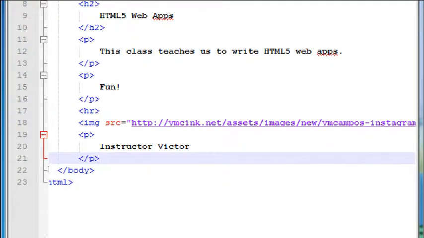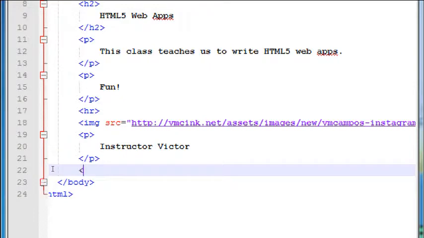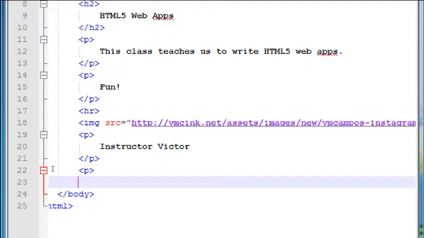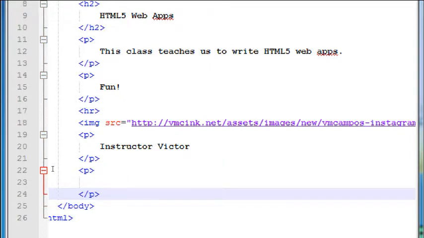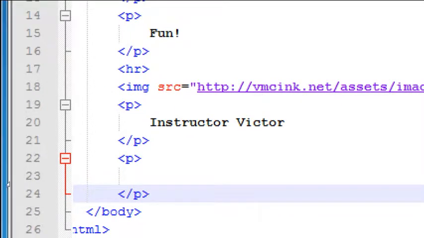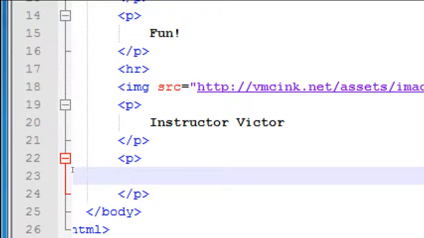Under my name, under the paragraph here, let's make a new paragraph. So add a new paragraph under my paragraph of my name, and we'll write "visit VMC Inc." In a moment, we're going to make that an active hyperlink, a link. We're going to make it so that when you click on that, it goes to my website.